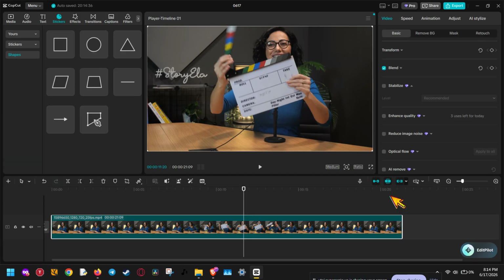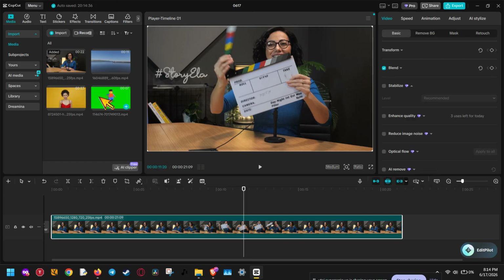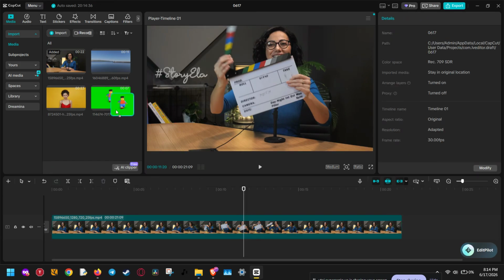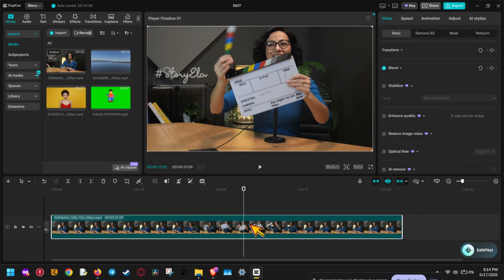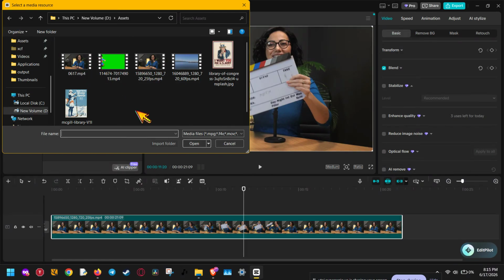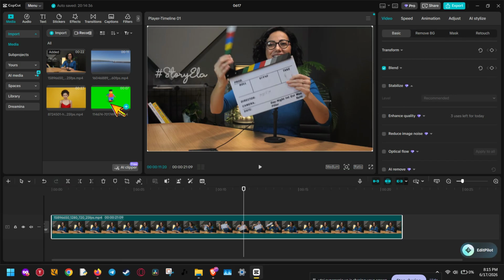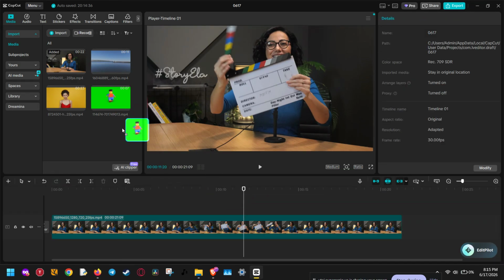First, let's look at the easiest method, which is removing a green screen using Chroma Key. This is the method you'll use if you already recorded your subject in front of a green backdrop, and now you want to swap that background out with an image or video. To start, open CapCut Desktop and click Import. Then bring in both files you need, your green screen clip and the background you want to place behind it. That background can be a photo, a video, or even another creative scene depending on your project.